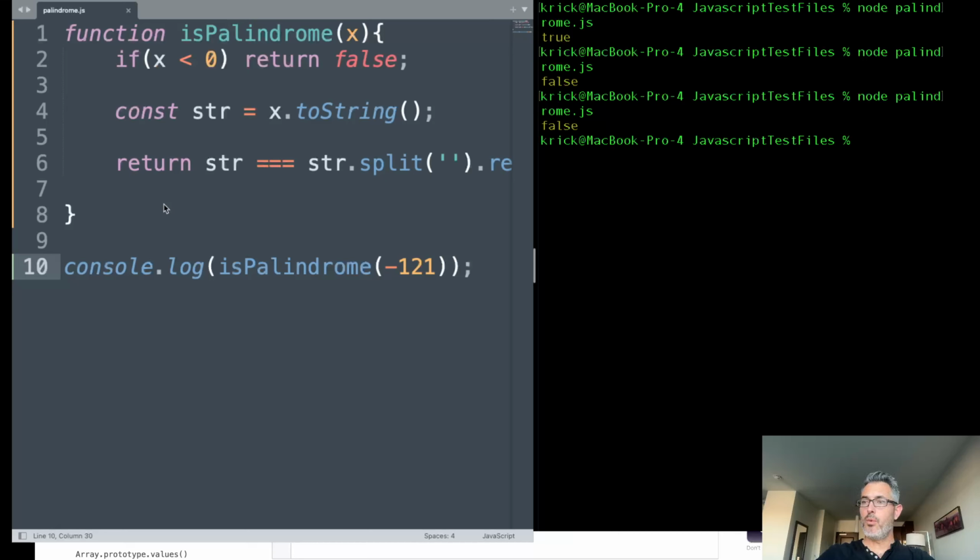So this is a simple way to check if an integer is a palindrome. We first have to convert it to a string, then we have to split that string to convert it into an array, then we have to reverse it, and then we have to convert it back into a string to check the two strings to see if both of them are equal.